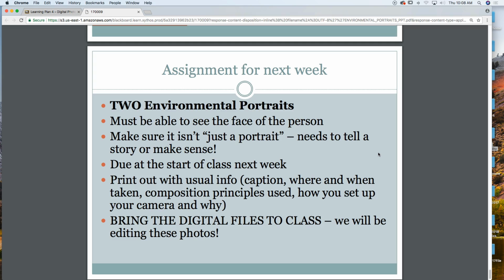You're going to bring this to class next week, printed out with all the usual stuff that we've been doing over and over now, and bring the digital files, because eventually we're going to get to editing them, perhaps next week. If this sounds overwhelming, can anybody think of anybody they know or what they might do for this, just to throw out some ideas?